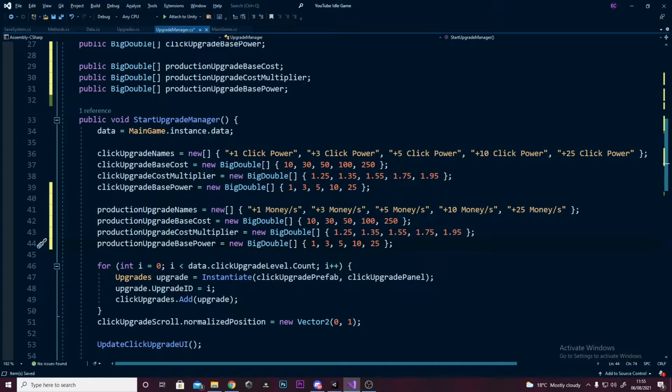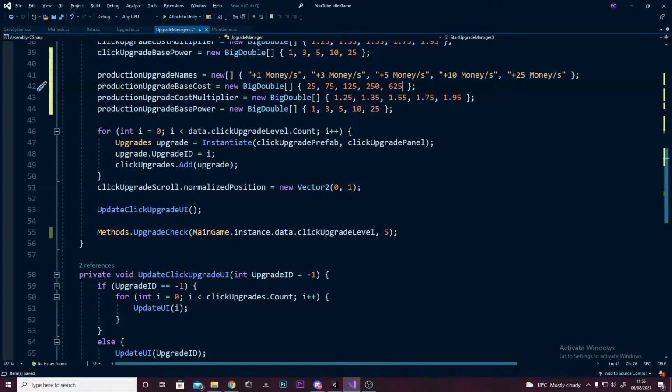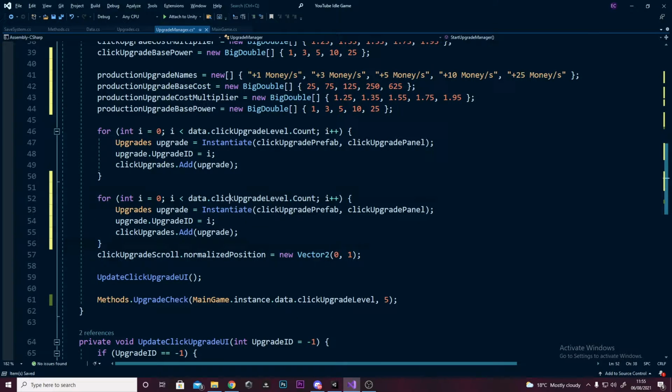Then this will be 10. I'm actually going to make these 25. So 25, that'll be 75, that'll be 125, this will be 250, and that will be 625. Next we just need to, let's copy our for loop here, paste that in. This will be production upgrade level.